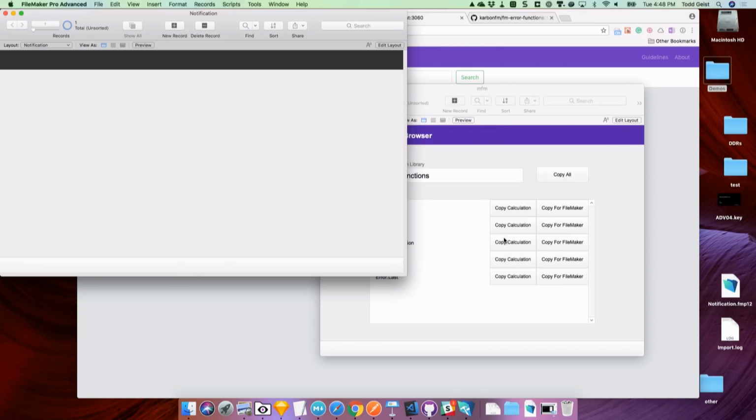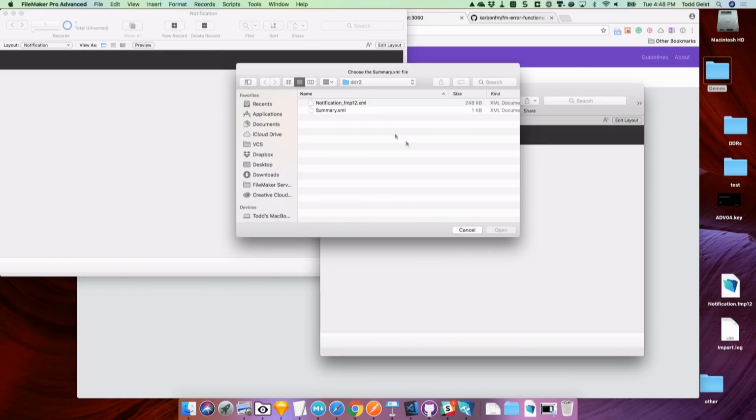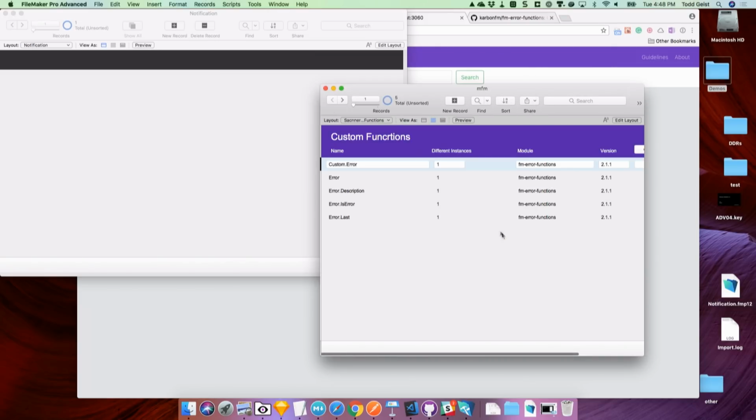But even FM Perception doesn't yet tell you whether or not the calculation in that custom function is exactly the same. You have to do a couple extra steps. We have a file which you can download that will do that. And so one of the things we've done here is we have this scanner. Let's see if this works. So we're going to bring in the summary. And so here are those.